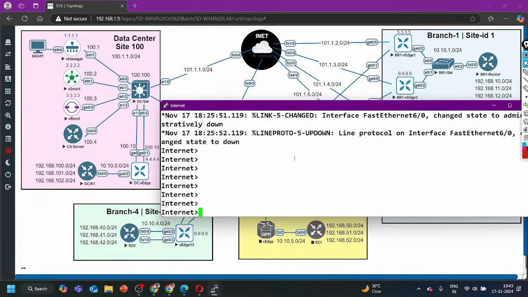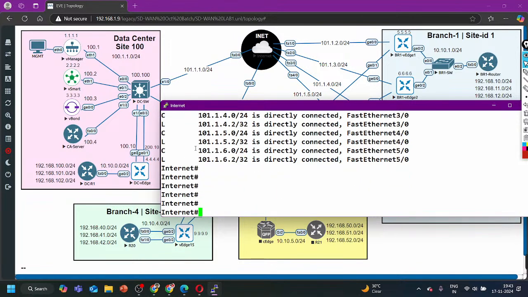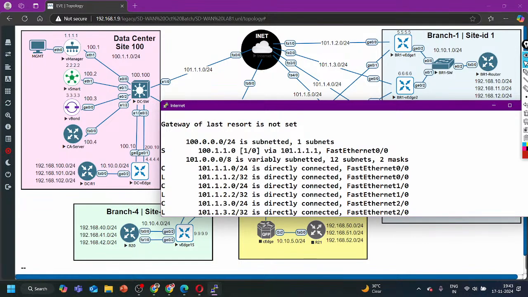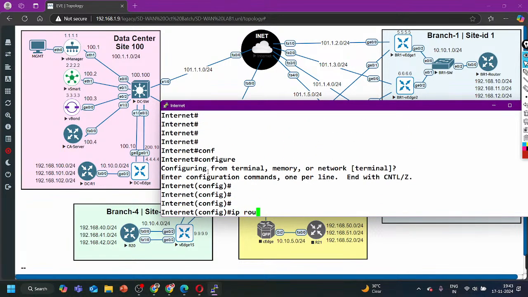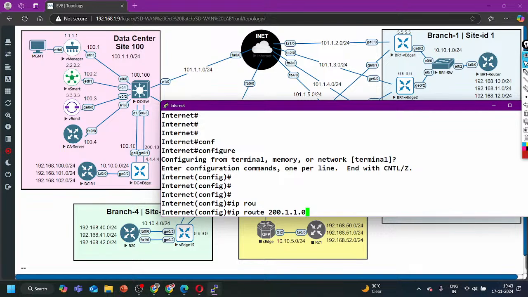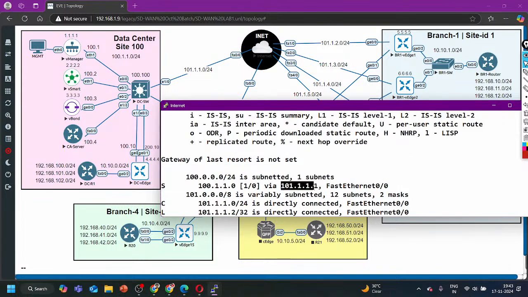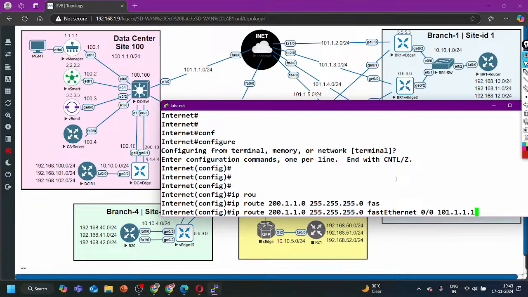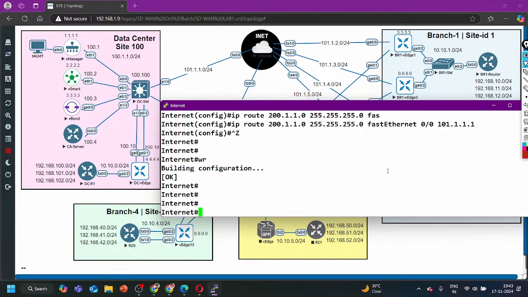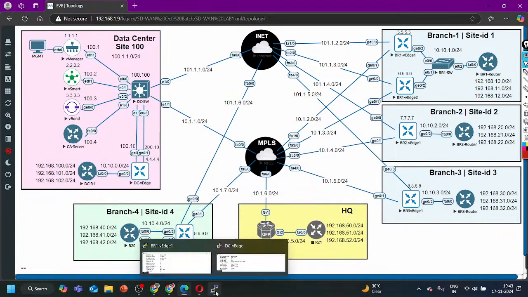On the internet router also we have to add a route. So IP route. So 100 is there, right? But 200, let me add one more route here. IP route 200.1.1.0, 255.255.255.0, and the next hop IP address is going to be the same, this one, exit interface fast ethernet 0/0, and next hop IP address this one, right? Now let me check. Now it is reachable through the internet.